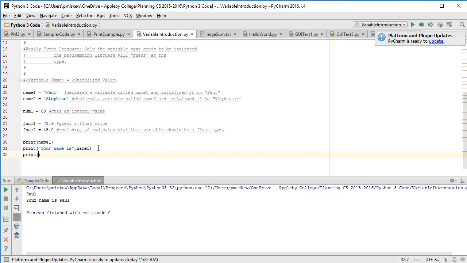I could do something like print. Maybe I want to put the variable first. I could say name 1, comma, is your name. So the critical idea here is that if I want to print out a combination of text with a variable, what I need to do is I need to make sure that I have a comma anytime I want to connect it to some sort of string text I'm going to put in there. So see how the comma is next to the quote? And the comma is next to the quote.